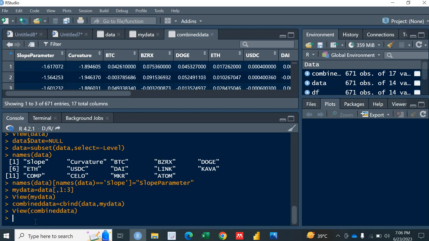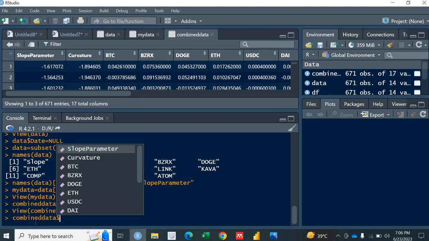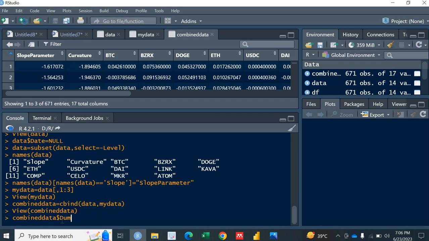So first of all, very important, this data is actually saved in combined data. I know the name of this data, combined data. I want a new dummy variable in it. So after the name of the data, you just put the $ sign and you give a name, dummy for slope. So I want this new variable, dummy for slope. This is actually the name of the new variable. What will it be equal to?